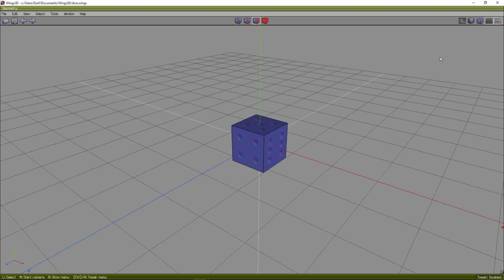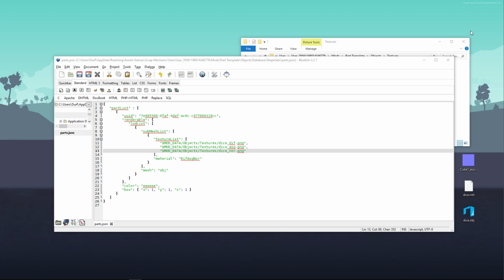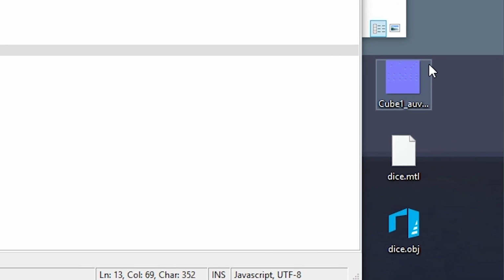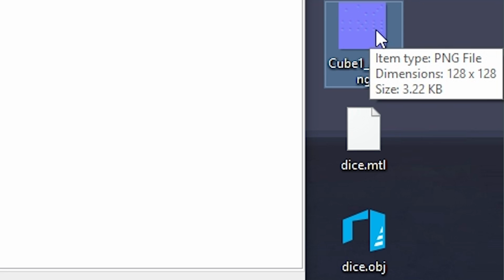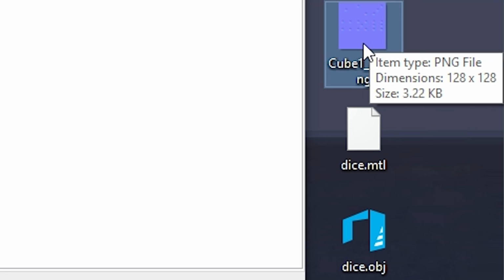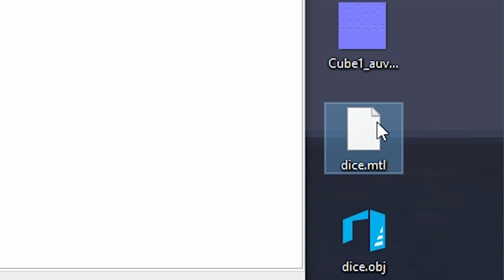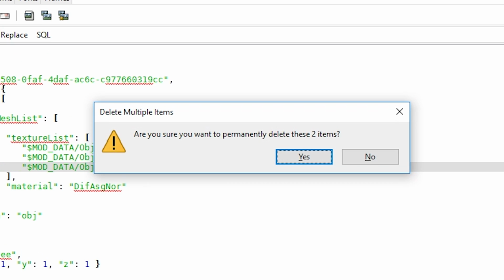So we're done with Wings 3D for now, so let's just go ahead and minimize it. Now on our desktop, you might have noticed that Wings 3D exported 3 files. We have this PNG image that was the texture that we created. We have this material file. We don't need these 2 files, so you can just go ahead and delete them. Dice.obj is what we need for our Scrap Mechanic custom part.